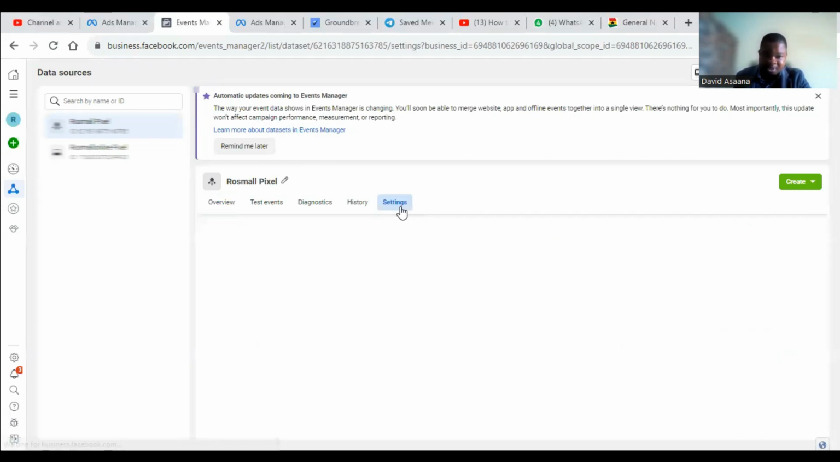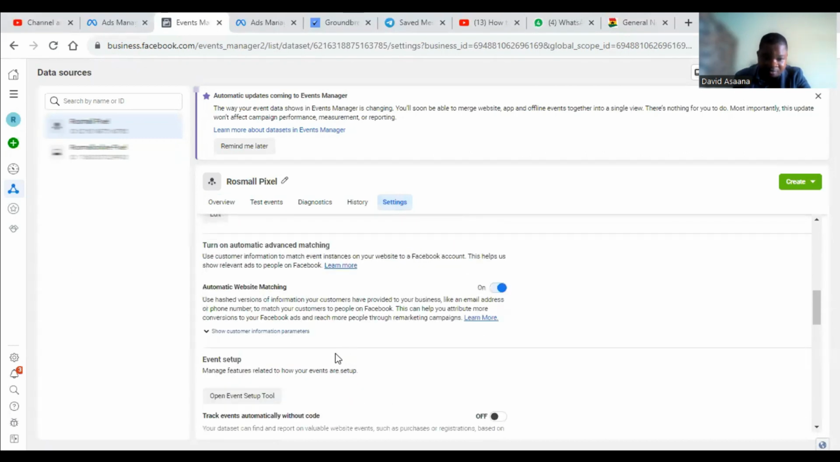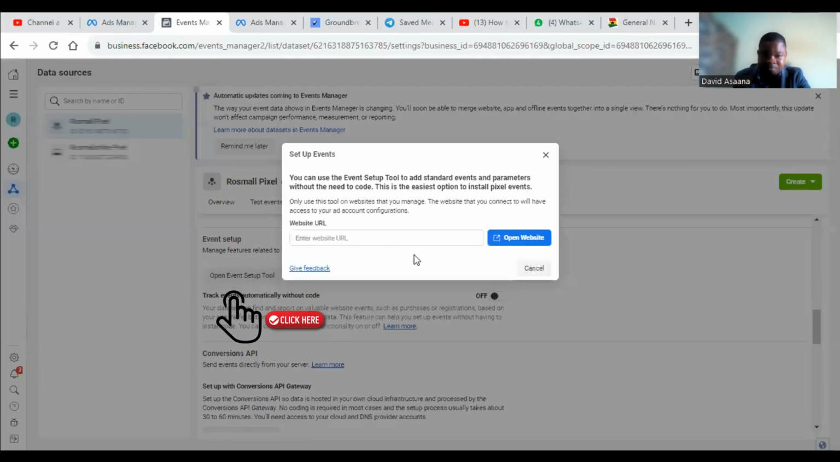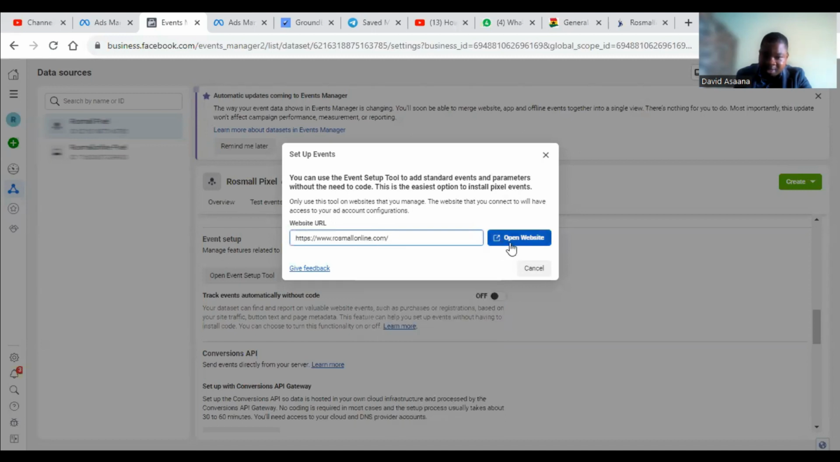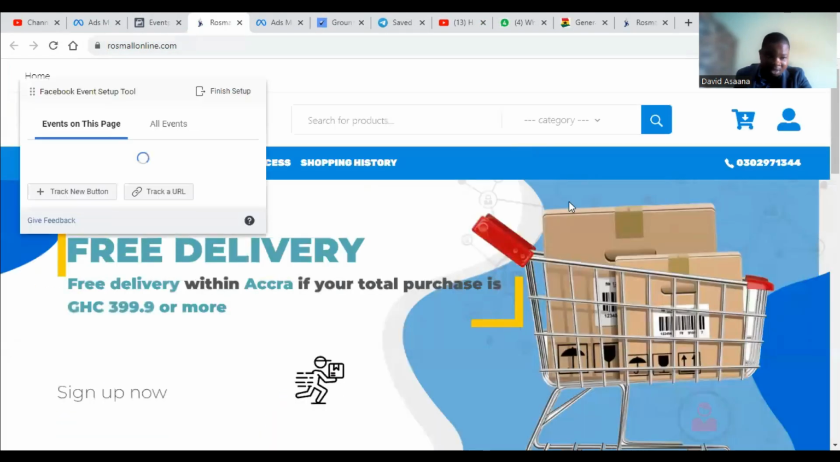We have to come to the settings. We have something we call standard and custom event. We want to set up the standard event. So to set up the standard events, we have to come here and then click on Open Event Setup Tool. Then they will ask for the site. So I'll put the site here and click on Open. It opens to the site.